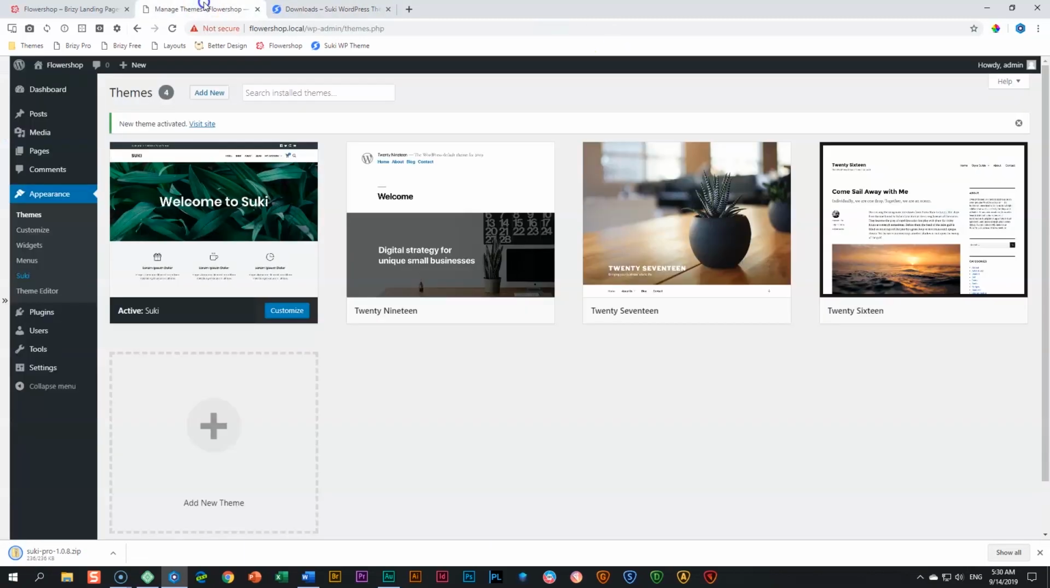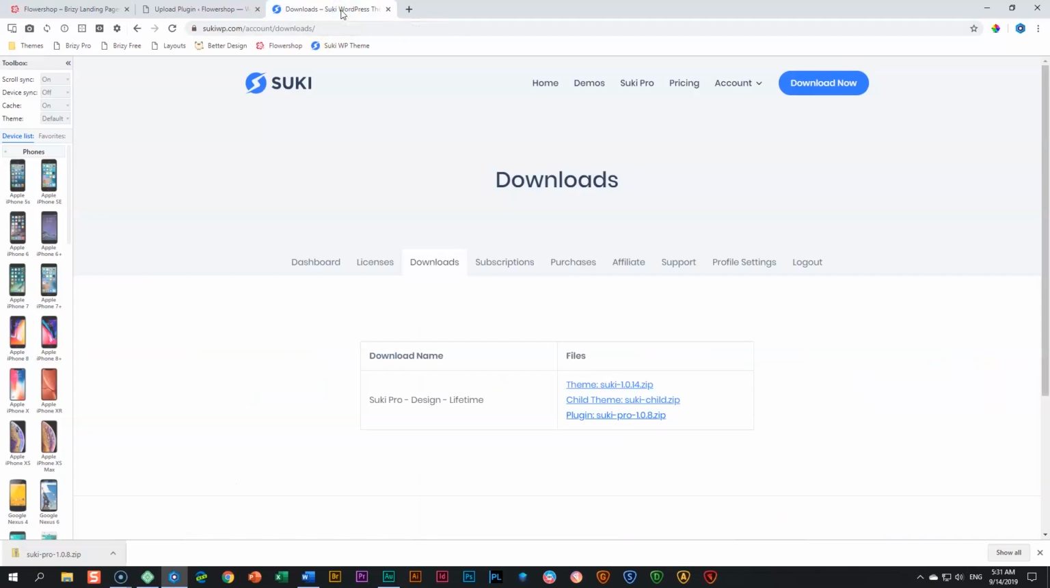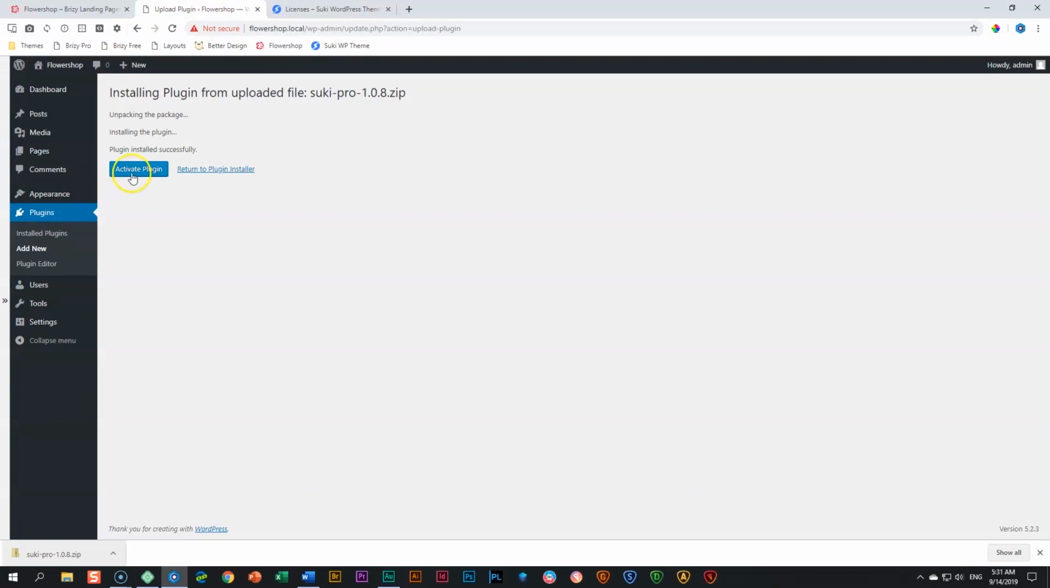Zip file downloaded. I go back into WordPress. Now I go to plugins, and I click on add new for a plugin, and then upload plugin. I'll go down here to where it had downloaded. Click and hold and drag it in here, drop it on choose file, and then click on install now. That's going to install it in a jiffy, and then you just need to enter your license key. So if you have an account with Suki, you will go to licenses over here, copy your key and paste it. Of course, I'm not going to show you my license, but that's how simple it is. Right, it's installed. Let's activate the plugin.